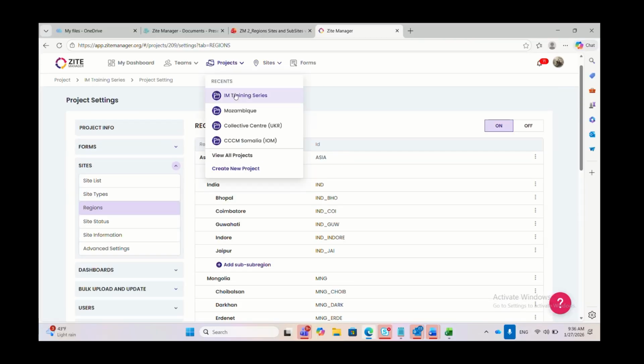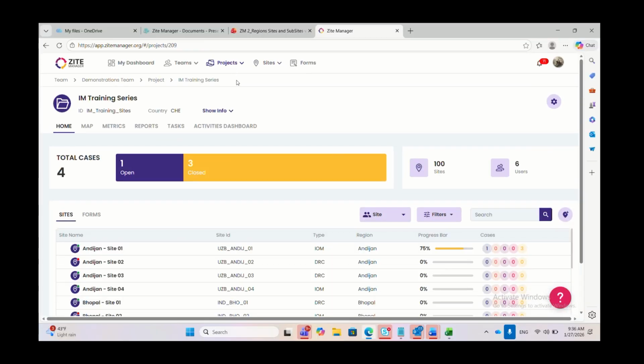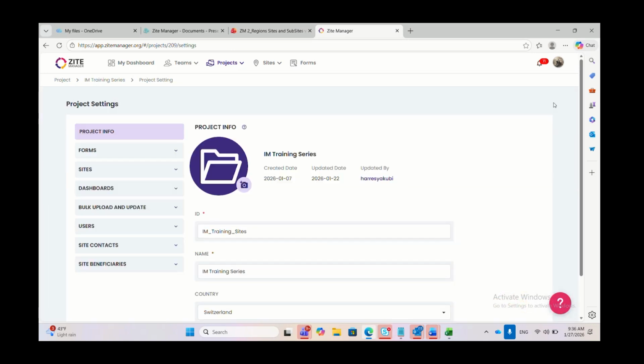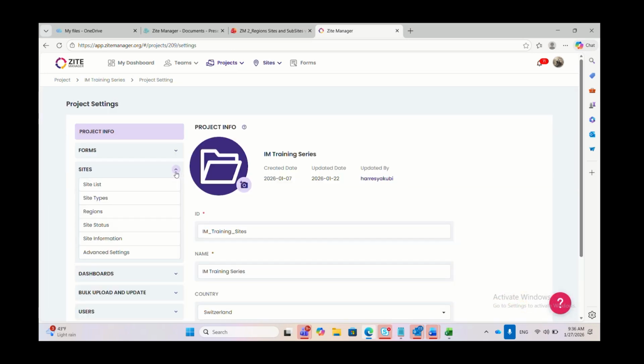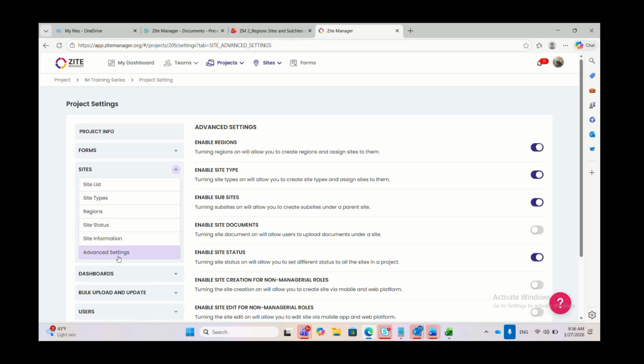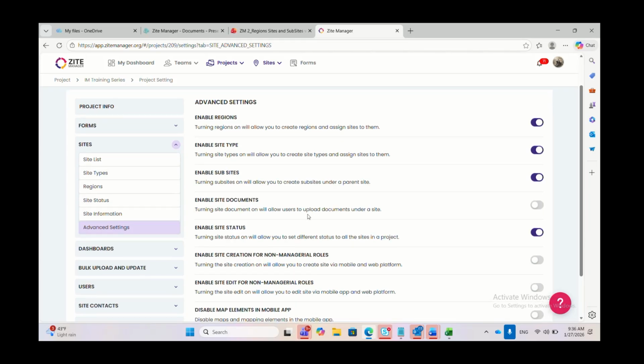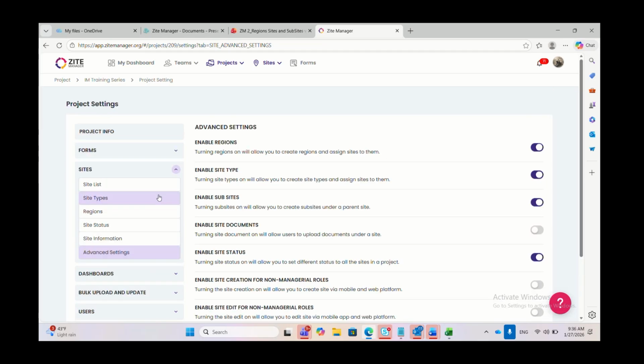So to start, we go back to the project page. We'll then go into settings, we'll go into sites, and we'll go into advanced settings. So over here, you will see that you'll first have to enable the subsite. So this is already checked for you guys. As you go to your project, it might not be checked, so you'll have to check that first. Once you've checked that, you will create the subsite within the site itself.